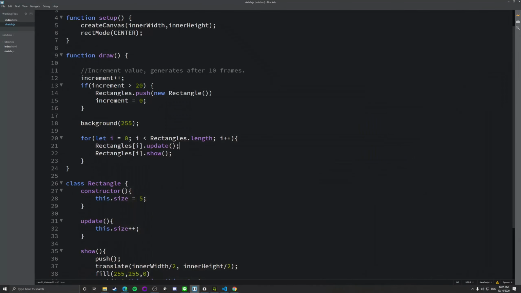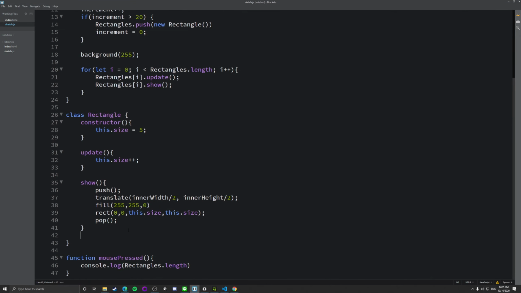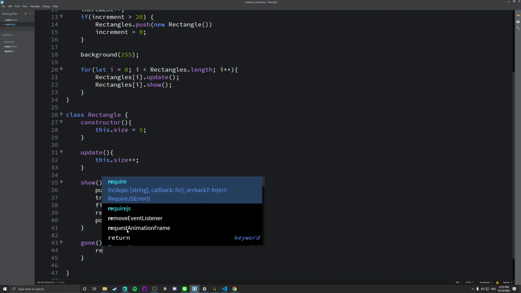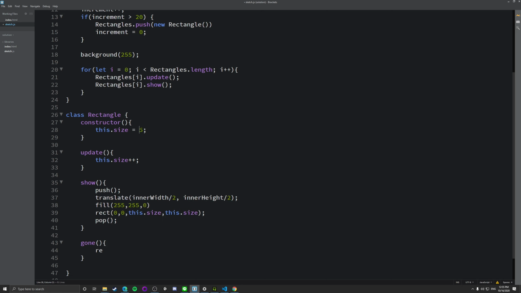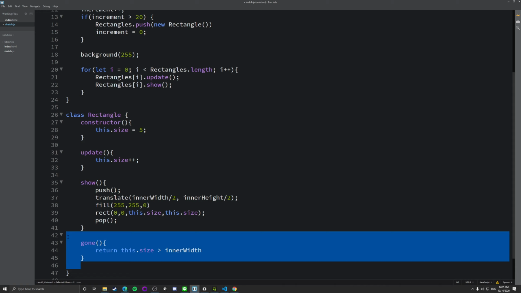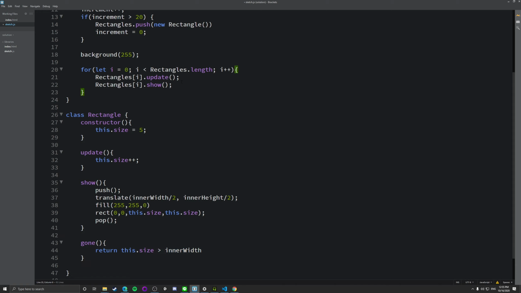The easiest way to do that is to actually create a new function. So we're going to go back to the class, and we're going to create a new function called gone. And with gone, we're going to make a condition. What we want it to do is effectively when this dot size reaches a certain size, we need it to just go away, just disappear. And the best way to do that is to use the width, or the inner width to be exact. So we can literally type in return this dot size is more than inner width. And effectively, this will tell us if the square needs to be spliced from the array. And that's what we're actually going to do in here.